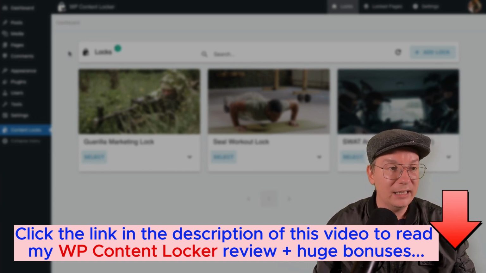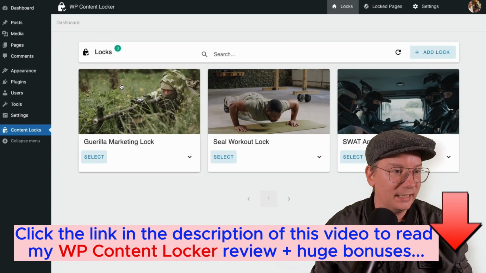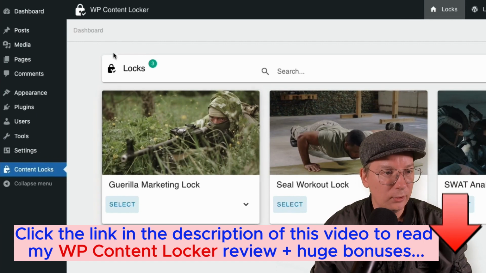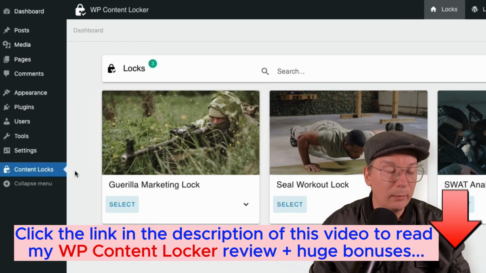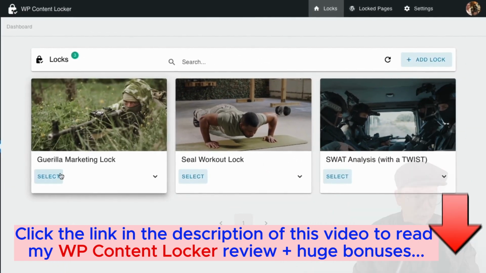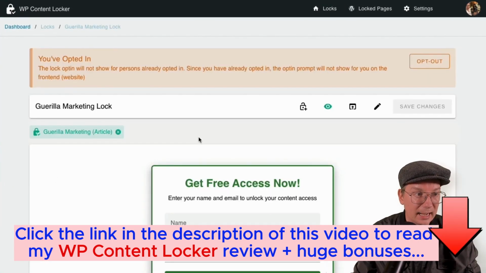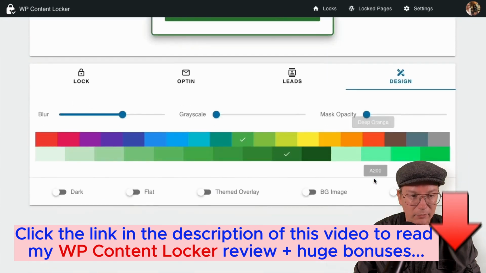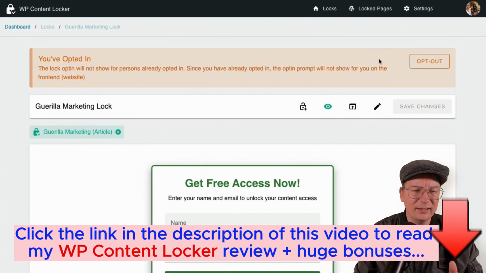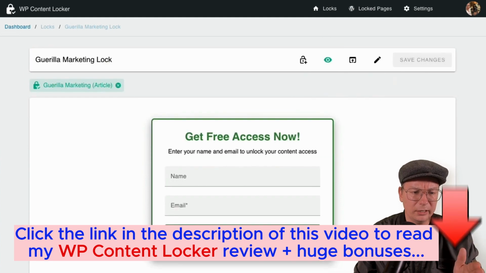So let's go to my WordPress admin here, and you can see we've got content locks here in the menu, and this is what you get with the WP Content Locks WordPress plugin. Let's take a look at the Guerrilla Marketing lock here, and it says I've opted in, and if I go down to leads here, I can see I've opted into this particular opt-in. And the nice thing about this is as well, I'm just going to click to opt out and clear myself out, then I can preview it as well on the front end.